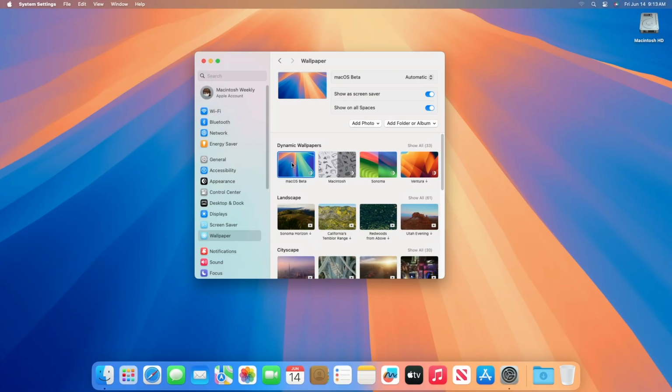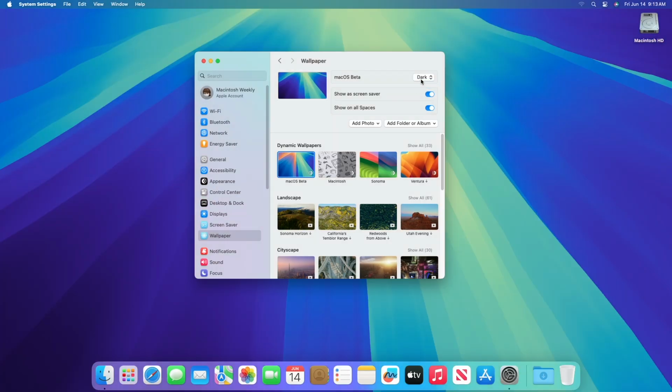Also, we have two of the new wallpapers and screensavers. One is the macOS Sequoia beta, and the other one is Macintosh. Both of the new wallpapers are available in dark and light mode.